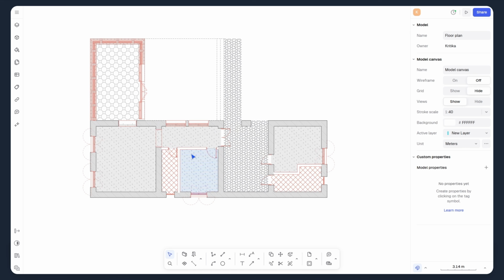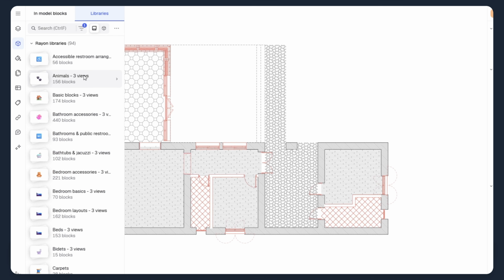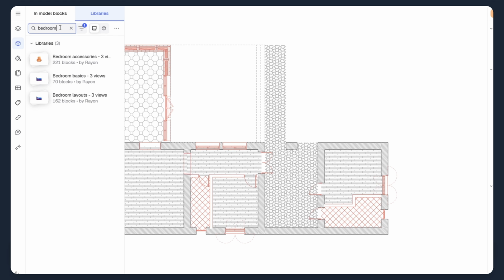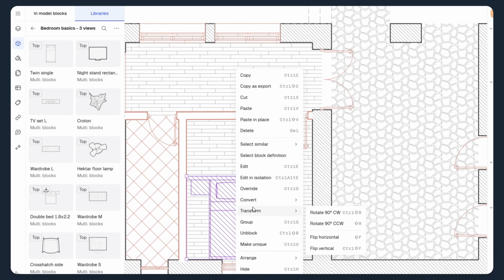Make sure you selected the furniture layer. Go to the block library and search for bedroom. Open the bedroom basics folder and here we have a double bed. Simply drag and drop, rotate it, place it in the room.